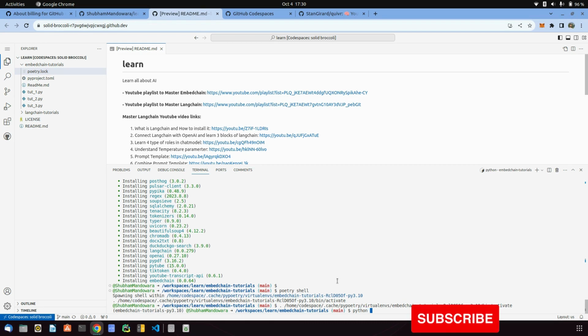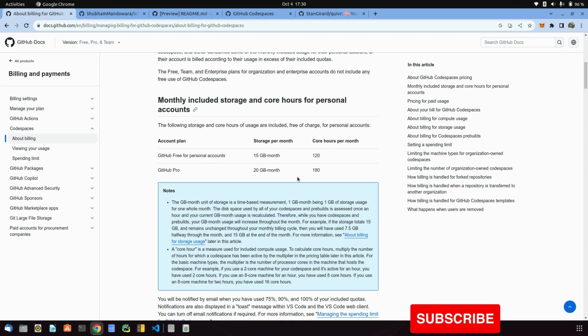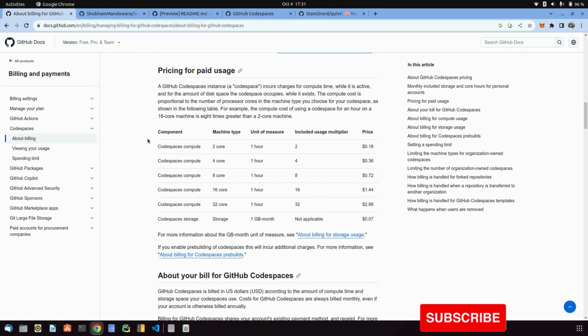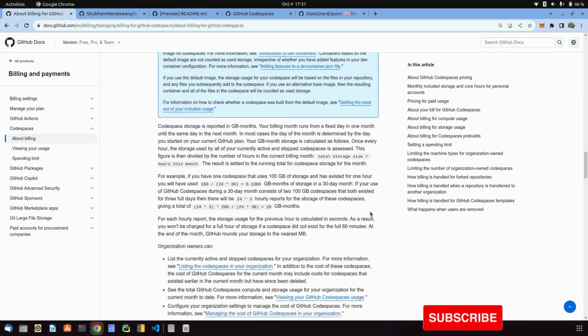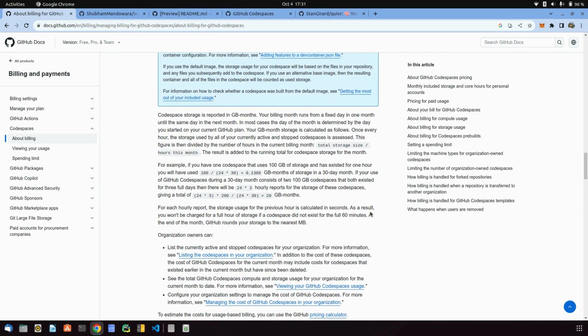So this is a way how you can use Codespaces, and if you want to check more about the billing, here's the link. You can see for a free person there is 15 GB of space, and for a free person we have 120 hours. For a pro person they have 180 hours, and the space is 20 GB for pro, 15 for a personal account. If you want to check more, you can see here the cost and other things. So this is the way how you can use Codespaces.